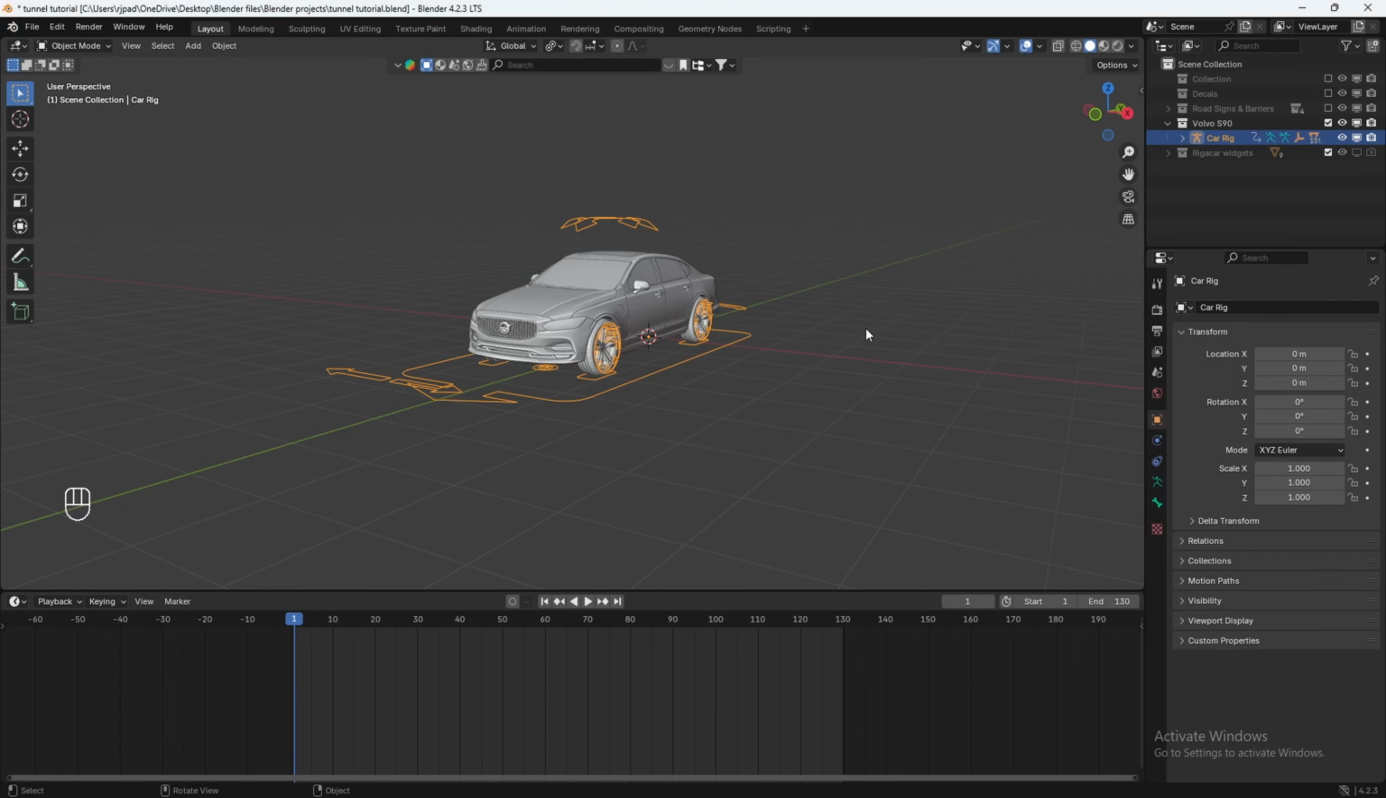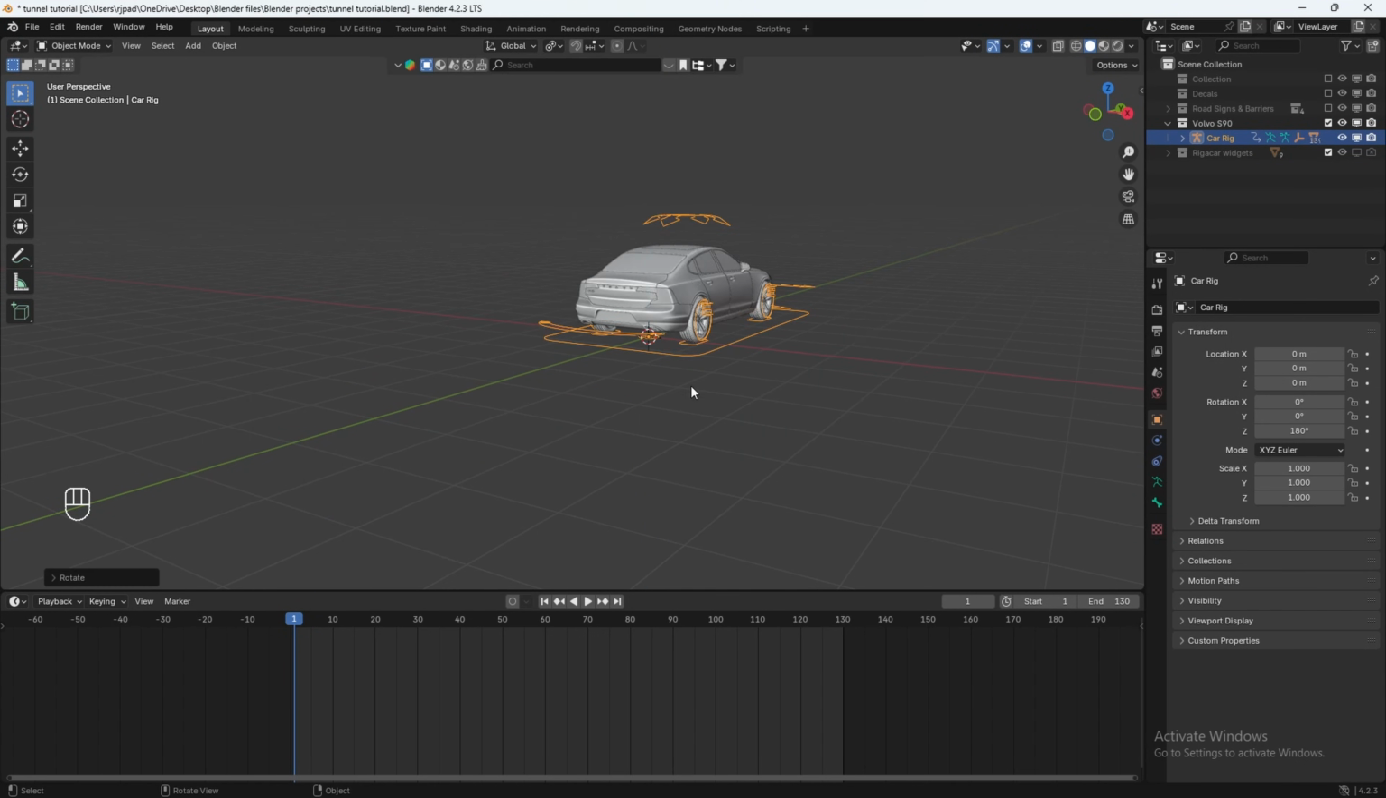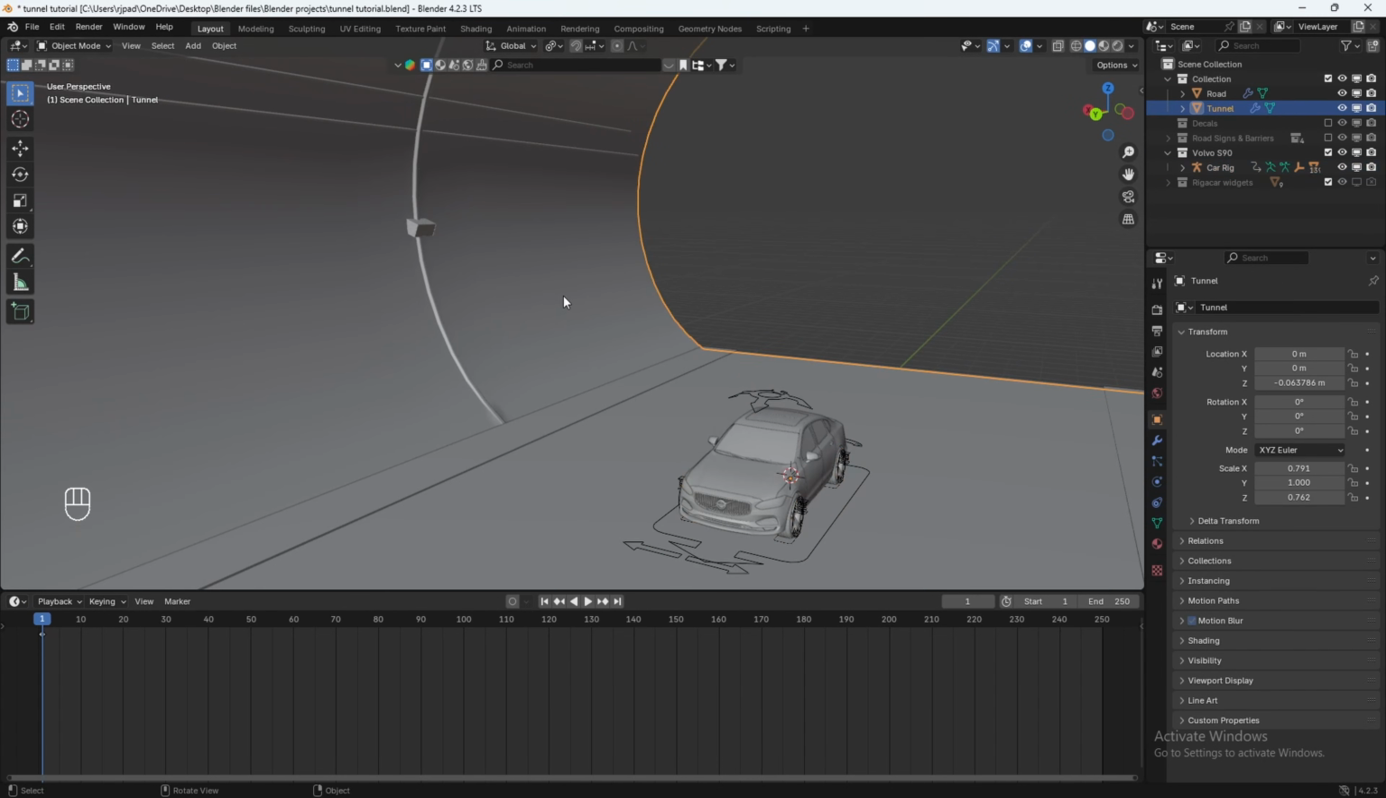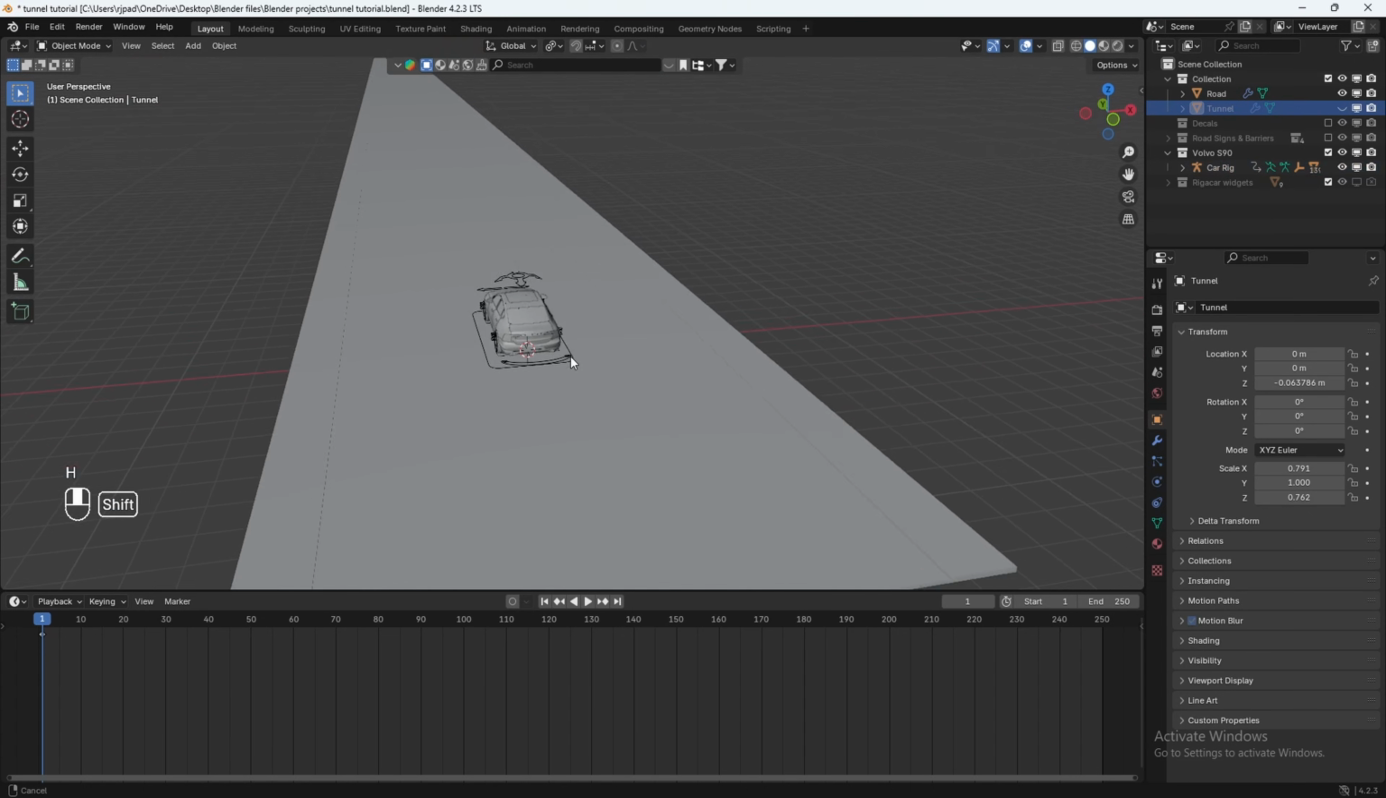Okay, once you have your car model fully rigged with the Rigacar add-on, let's rotate it by hitting R, Z, and then 180 on your keyboard. Let's bring back our tunnel and road. Select your tunnel, and we'll hide it for now by hitting H. Then let's select our road.